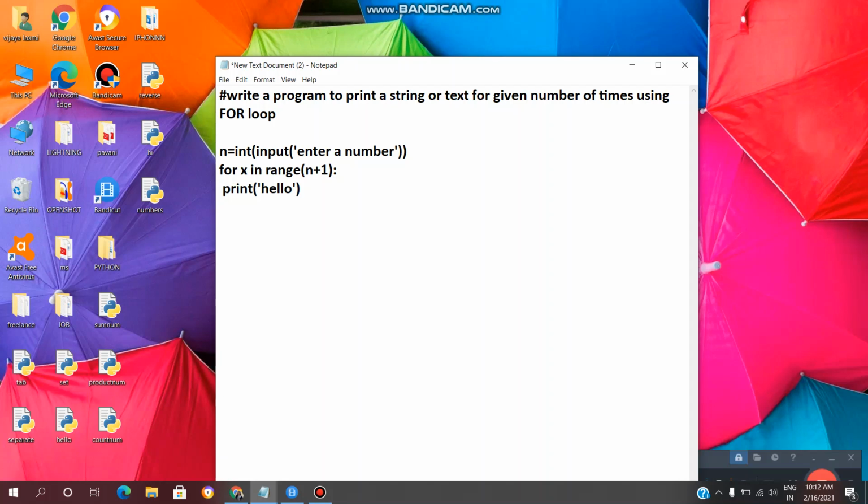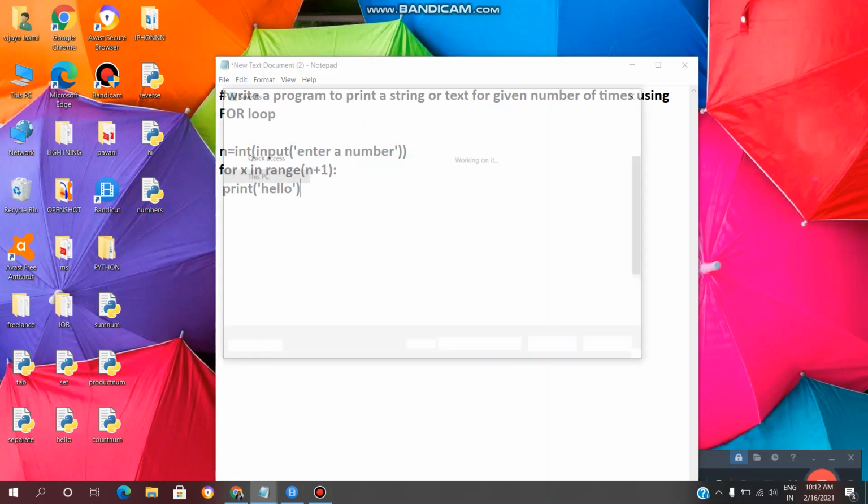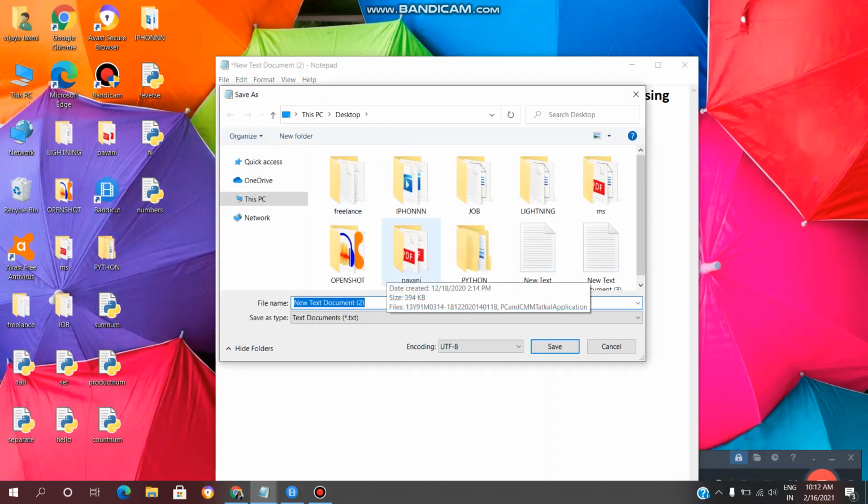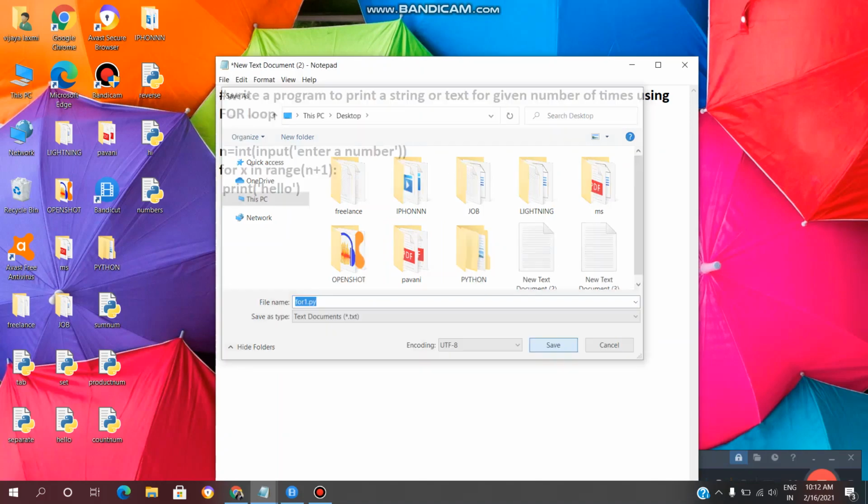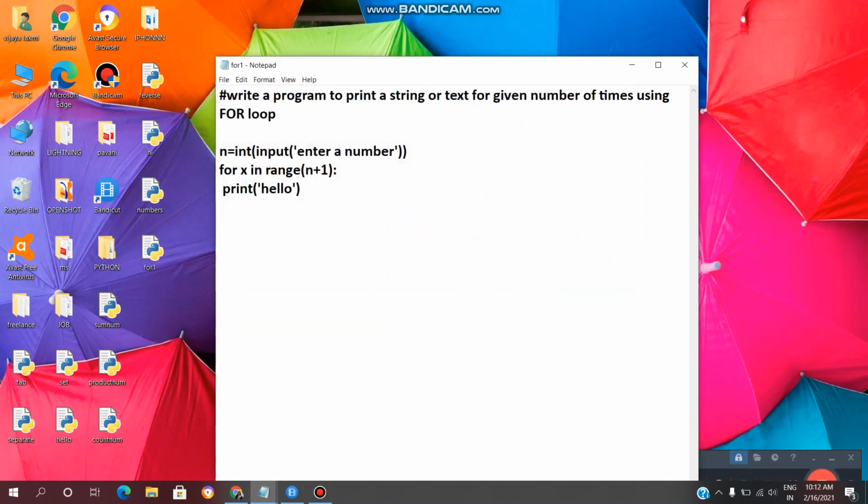Yeah, we are done. Now we need to save the file. So click on File, click on Save As. Now we need to give the file name for one.py. We need to save the Python file with the extension .py. So this is the file name dot with the extension py. Now click on Save. Yeah, file is saved.